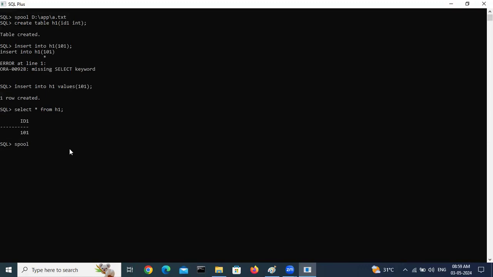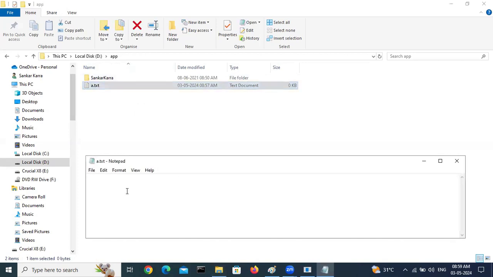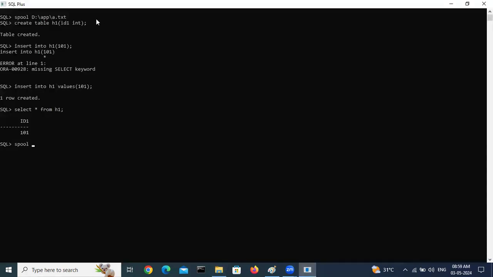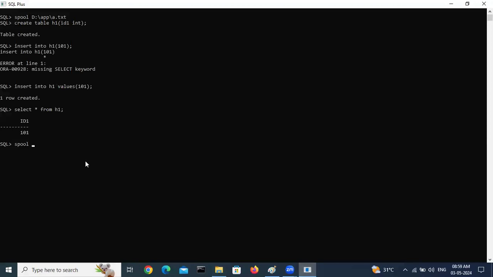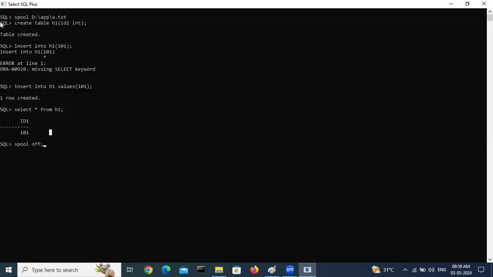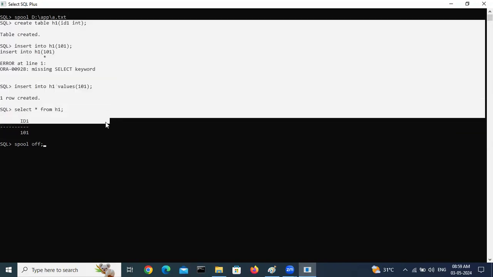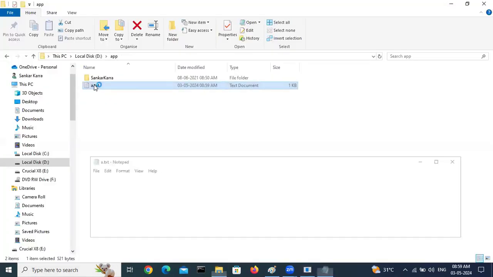For that, one text file is created. Right? Whenever we use this spool command, one text file is created, but in this text file nothing is there. Whenever we use spool off, the queries and operations performed on the SQL Plus CLI will be stored. Yes, spool off, enter. Now these are available in this file a.txt.